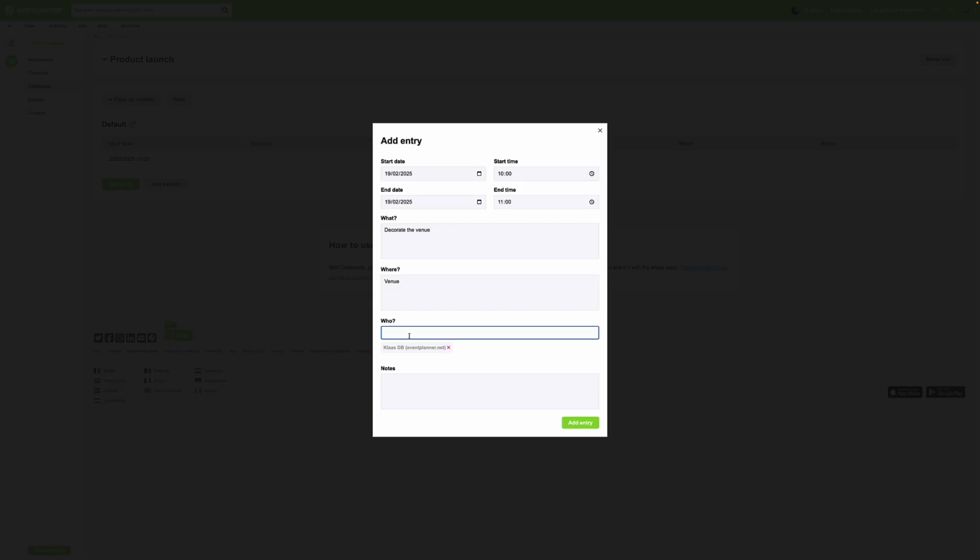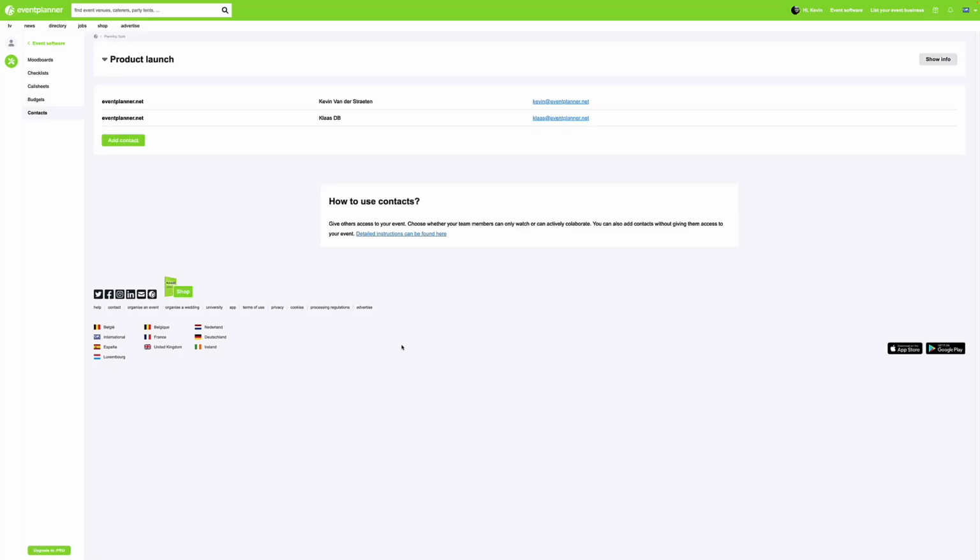Let's say Klaas needs some help. I can also assign myself by typing my name. Or if I start typing a name which isn't in the system yet, so let's say Matthew is also needed, I can also click add a new contact over here and then add a contact additionally.